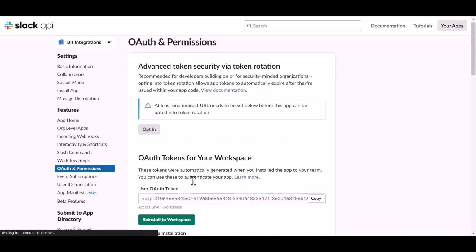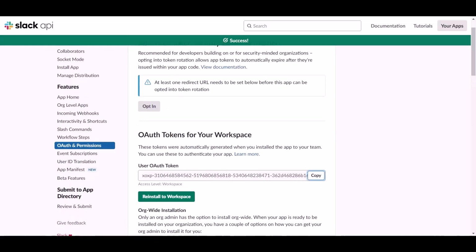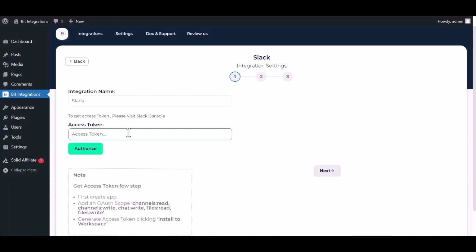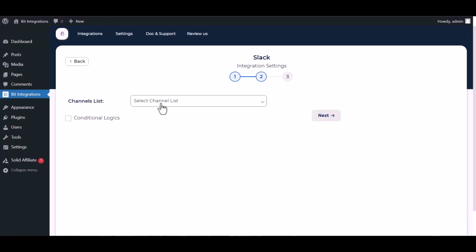Copy the user OAuth token and paste it here. Authorize it. Authorization is successfully done. Now click on Next. Select Channels List.